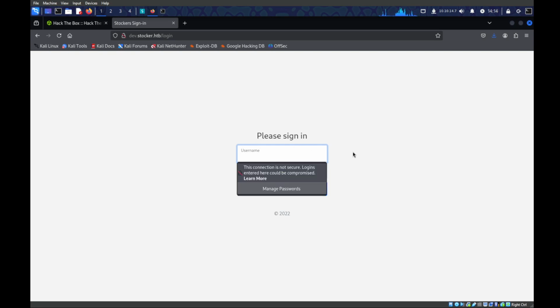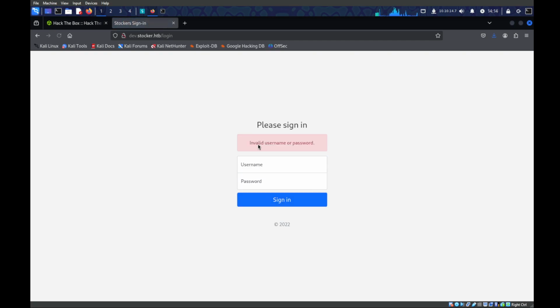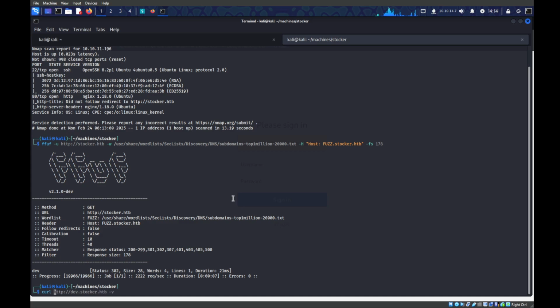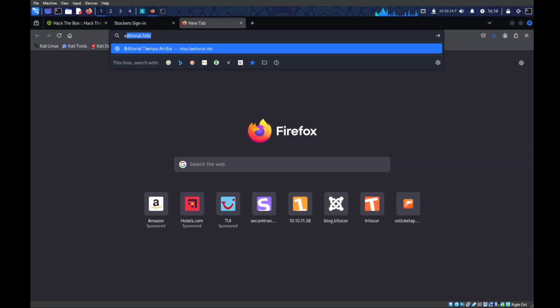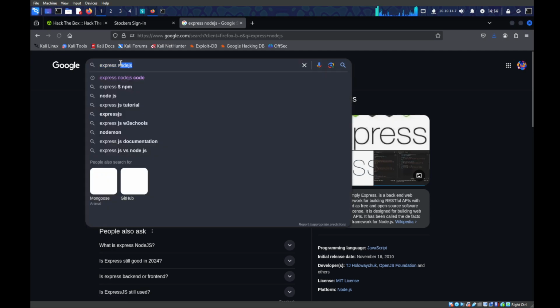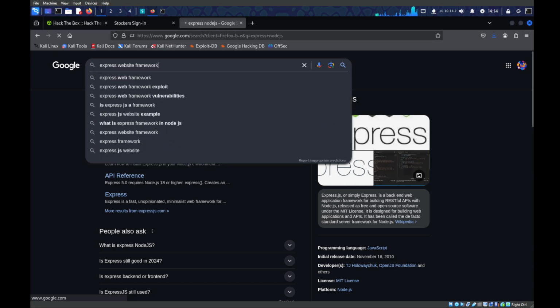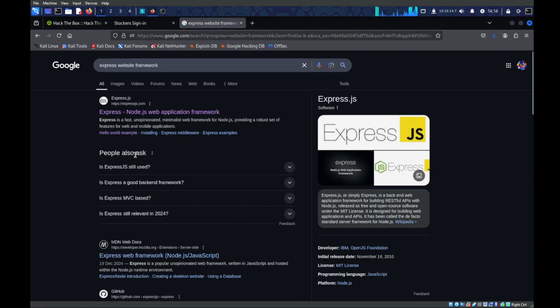You can try some basic SQL injection, for example, like or 1=1, something like this, which is not going to work. Why? Because if we just curl this website, we can see it's run by Express. And if we look at what Express is, the Express Node.js website framework, you will see it's running on Node.js. And what this means is most of the time, these instances are using NoSQL databases like MongoDB.